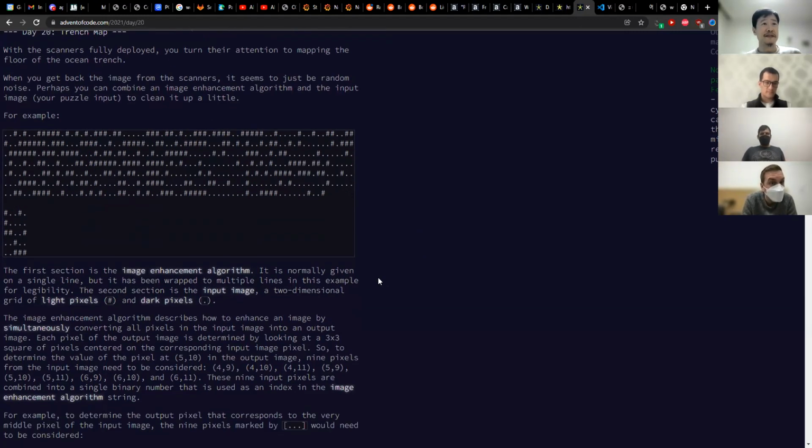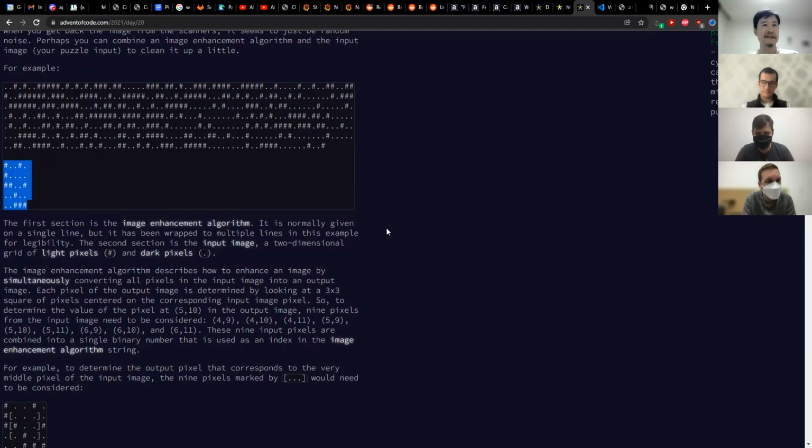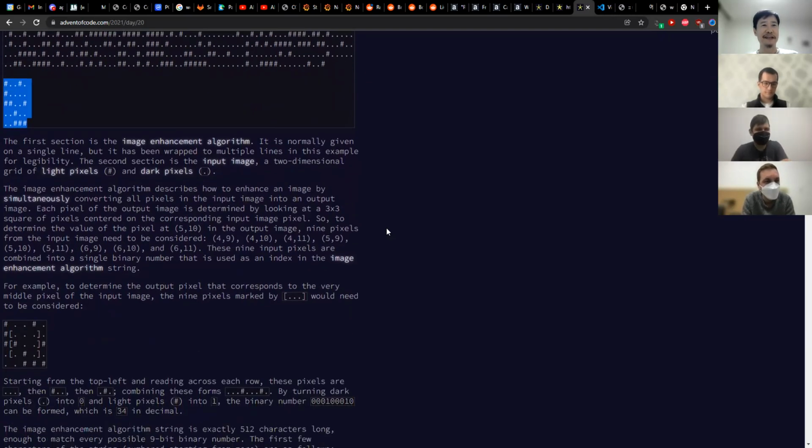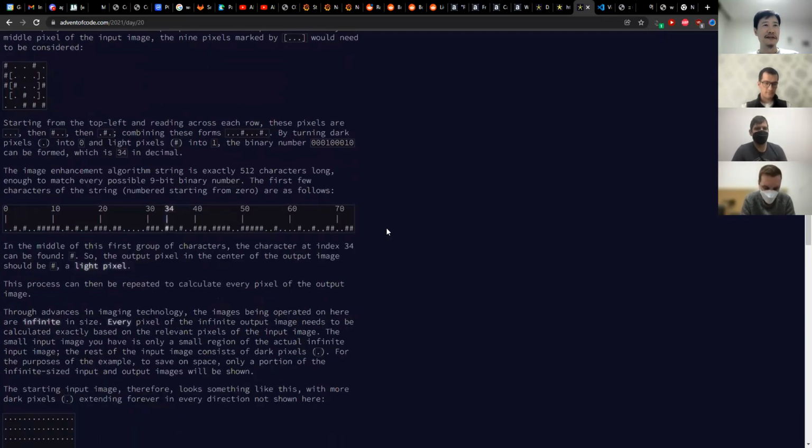All right, so this one is considered an image enhancement algorithm where you start out with a field of light pixels and dark pixels in a really crappy image that you've somehow taken. In this very capricious submarine that sometimes does good things and sometimes does stupid things, in this case it can't seem to enhance, so we have to help it enhance. But anyways, there's an algorithm to this enhancement.